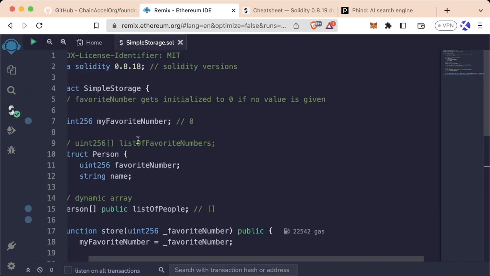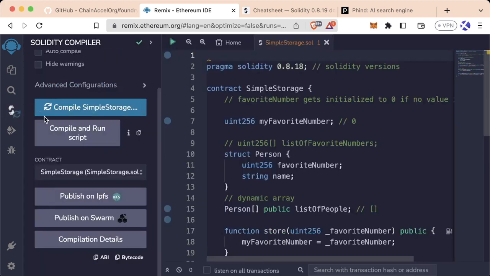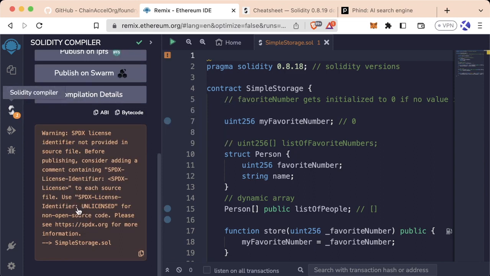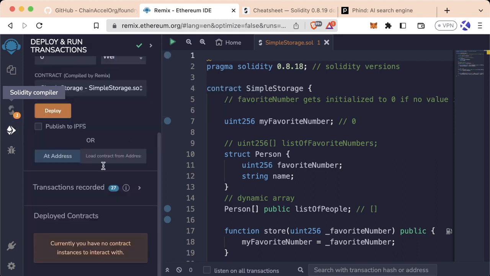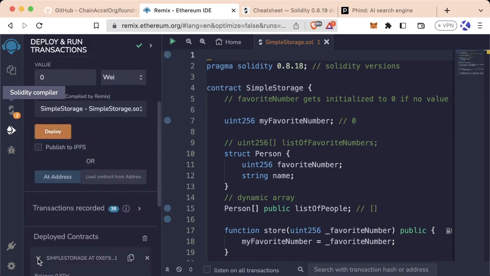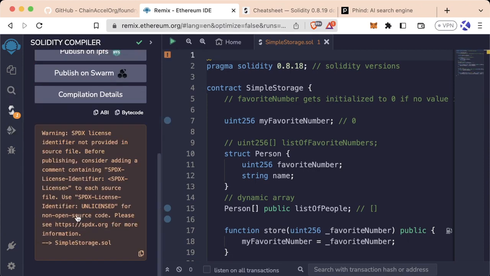Now, interestingly though, if we go to the top and let's say we delete this SPDX license identifier, and now we compile, we scroll down, we get a yellow box and it says warning instead of error. It says warning, SPDX license identifier not provided, source file, blah, blah, blah. Interestingly though, if we compile this, and let's delete our last storage, we can deploy this. So something important to note is warnings are just that. They're just warnings. They won't prevent you from deploying or compiling your code. Errors will prevent you from deploying or compiling your code.